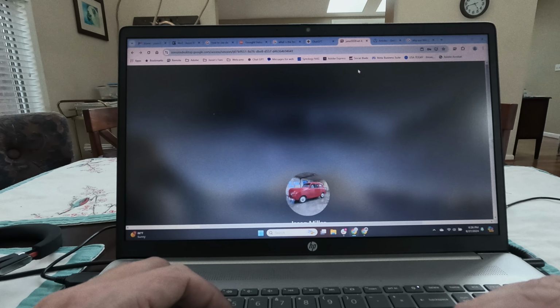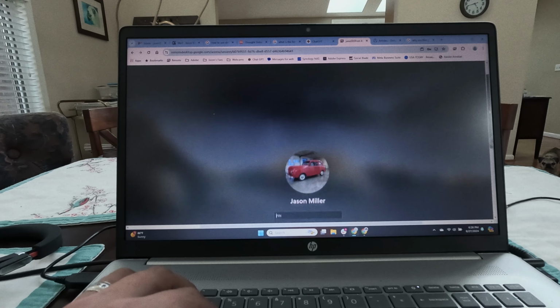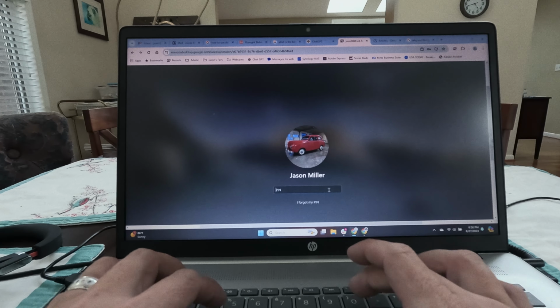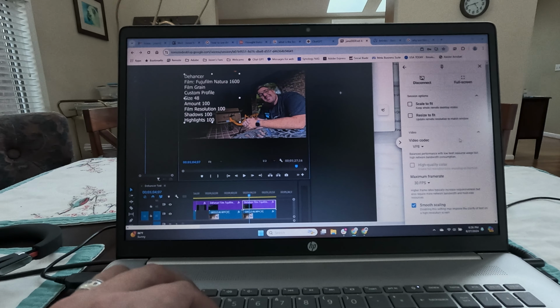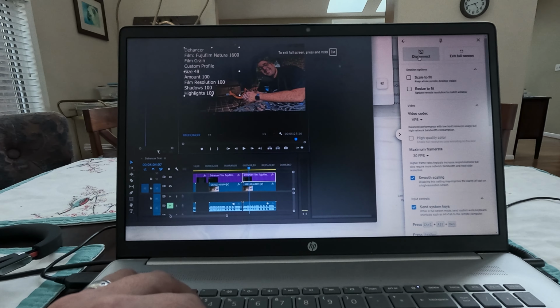I don't edit on an HP laptop. I virtually connect to my beefy Alienware computer with phenomenal GPUs and CPUs. This just allows me not to have to physically be in my office to do all of this.